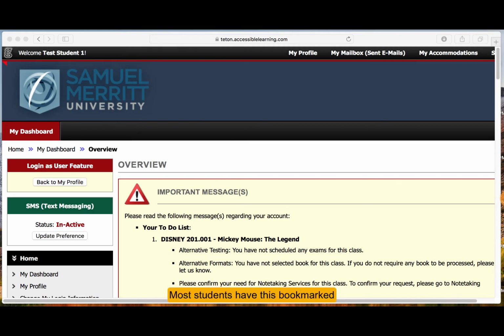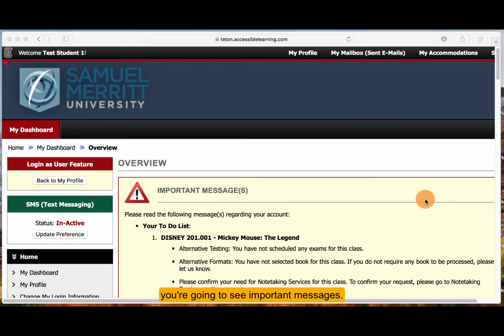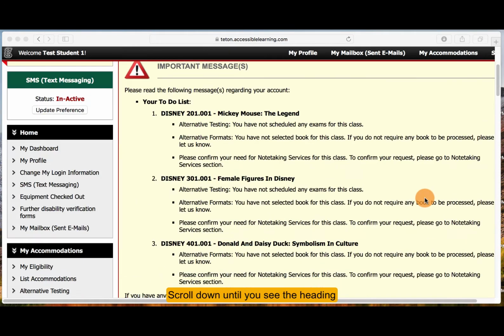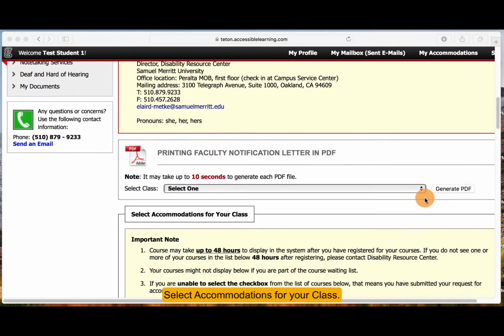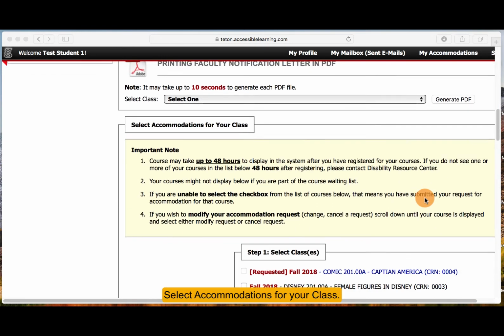Most students have this bookmarked so they can refer to it easily. Once you have signed in using your Samuel Merritt credentials, you're going to see important messages. Scroll down until you see the heading, Select Accommodations for your class.